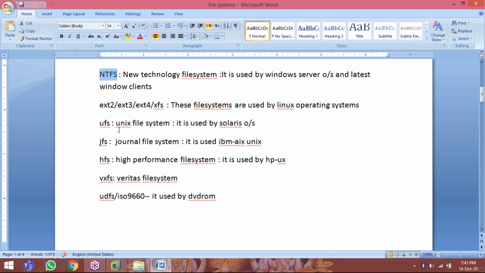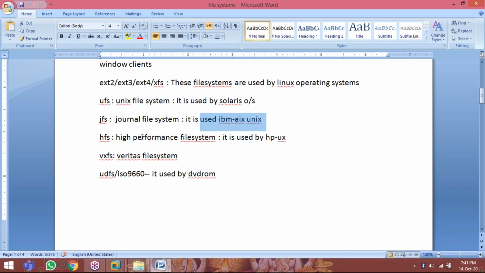Next, UFS, Unix File System, used by the Sun Solaris operating system. Solaris was very popular up to 2006. After that, since Linux is open source, all the companies migrated from Solaris to Linux. Next, JFS, Journal File System, used by IBM AIX Unix. Next, HFS, High Performance File System, used by HP Unix.